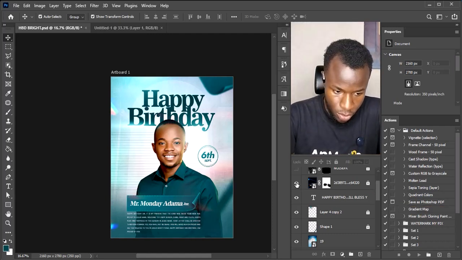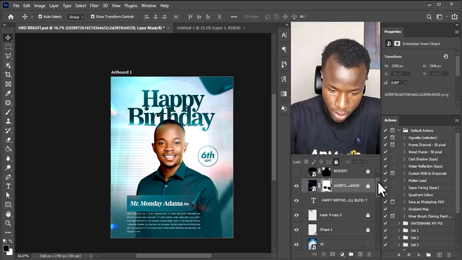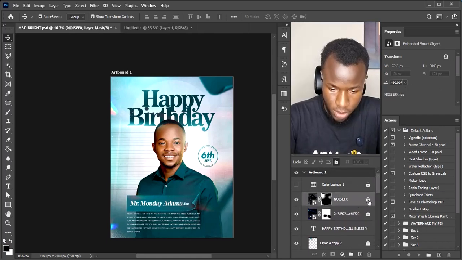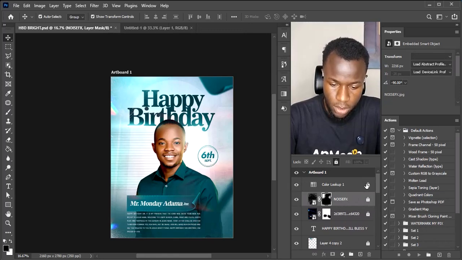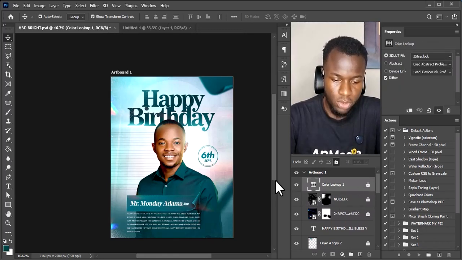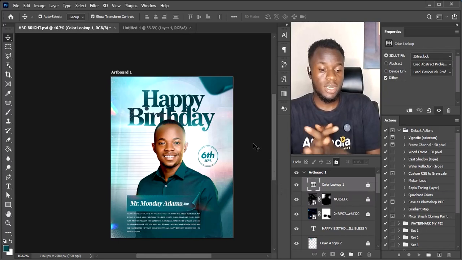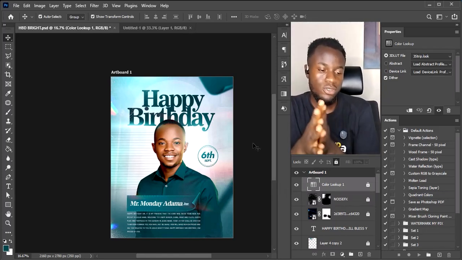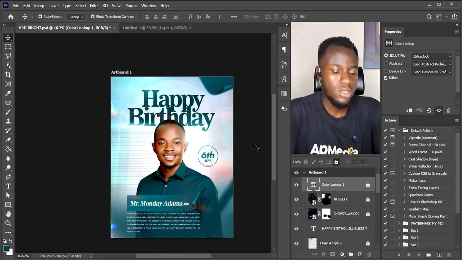Okay, so I think I was done. I added this rainbow effect on the whole design. I added noise effect. I've explained this noise effect a number of times. All right, and color lookup. So that is basically everything I did on this design. It was not really a complex stuff I did here.